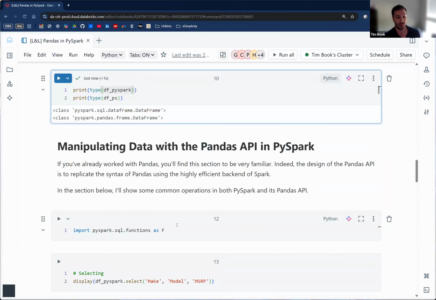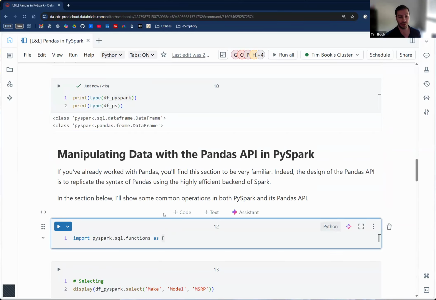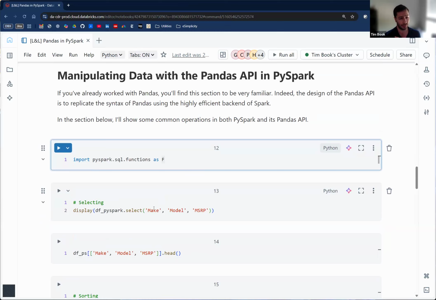Okay, now I want to show you what's the same. So I'm going to go through some of the very common data frame manipulation actions in both PySpark and Pandas and kind of show you how they're the same and how they're different. So I'm of course going to import PySpark SQL functions as F. This just shows up all the time when you use PySpark.